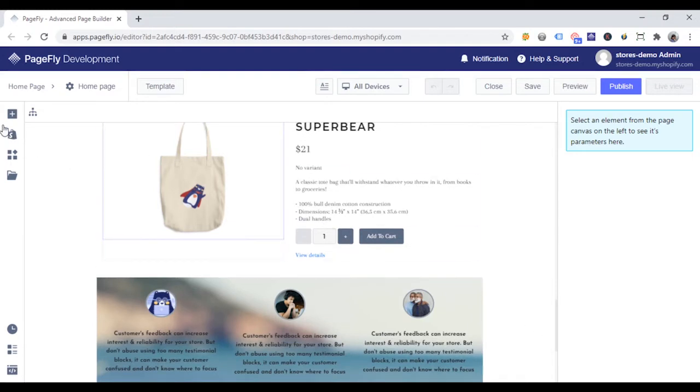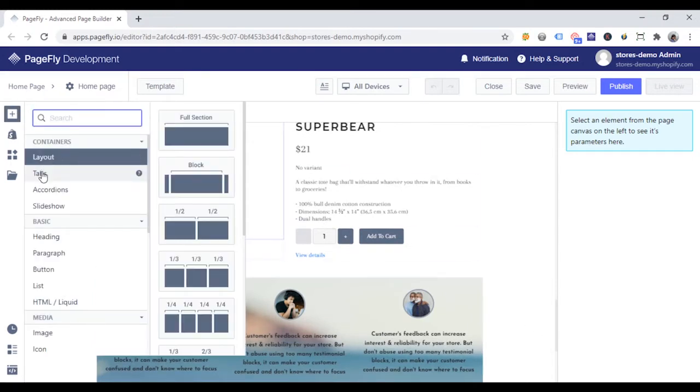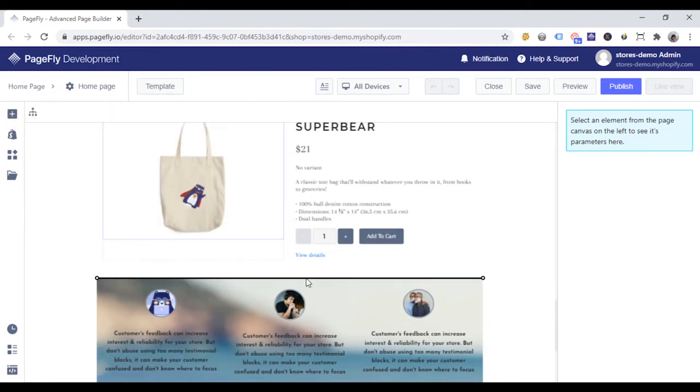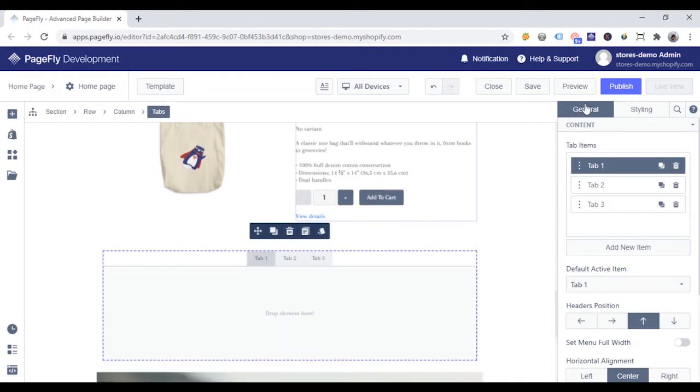You can find the tabs element in the standard elements of the catalog, on the left of the PageFly editor. There are 4 button variants, choose one of them and then drag and drop it on the page canvas. Now head over to the General tab. In the tab items, you can add new tabs to the element. You can duplicate or delete the item. You can change the order of the tab items by moving them like this.